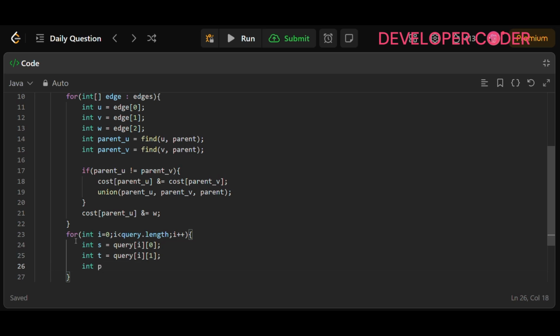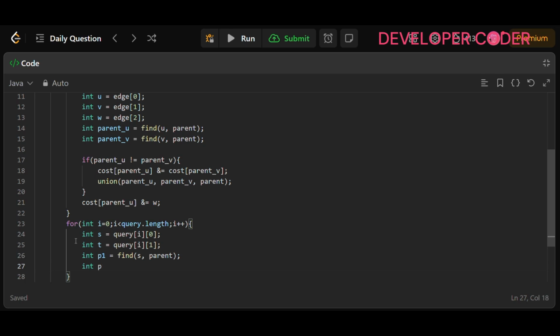So int p1. How are we going to find the parent? Again call this find, and find will help us in finding the parent of this. So I'm passing s, and here in the parent array I have to pass. And I calculate the p2 parent, is equal to, again find, and here t, and here parent. Okay, so this is done.